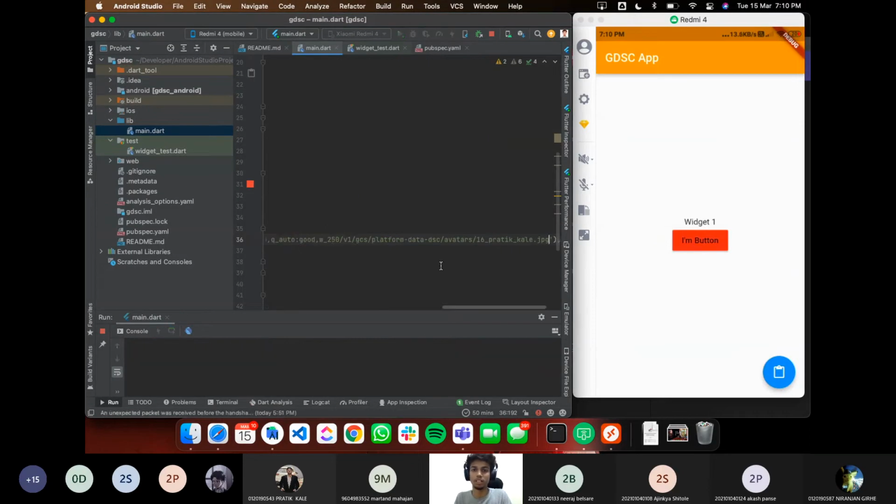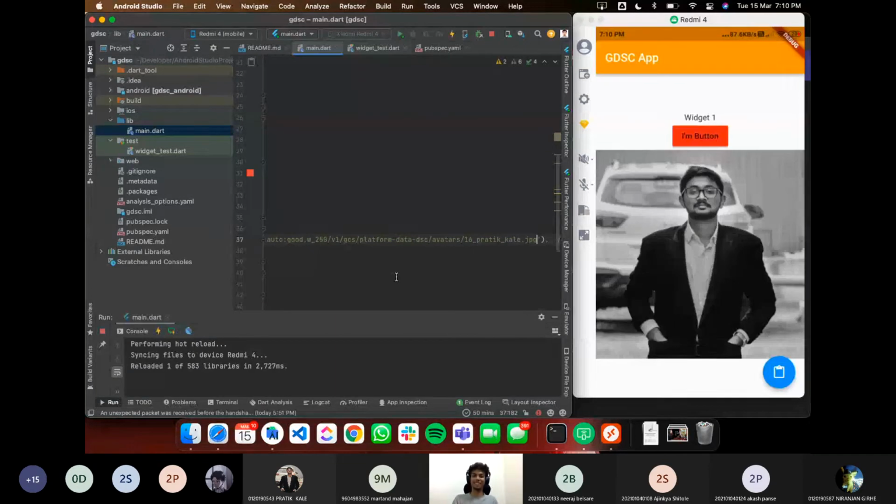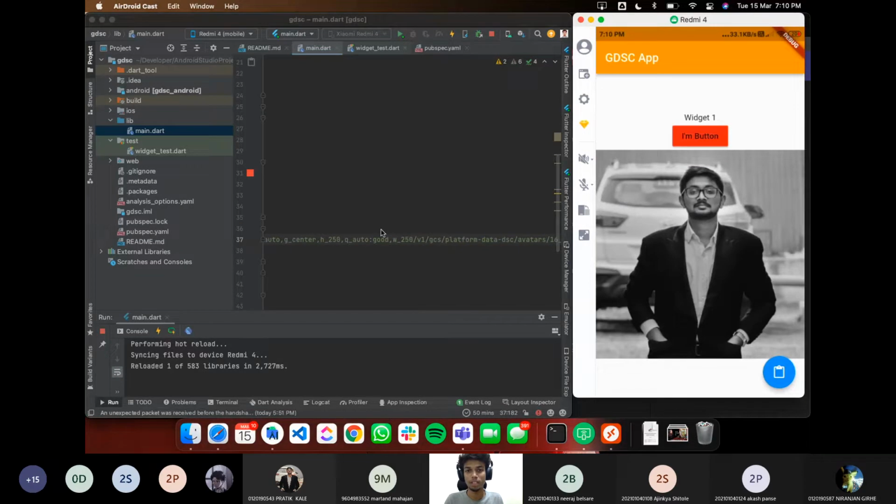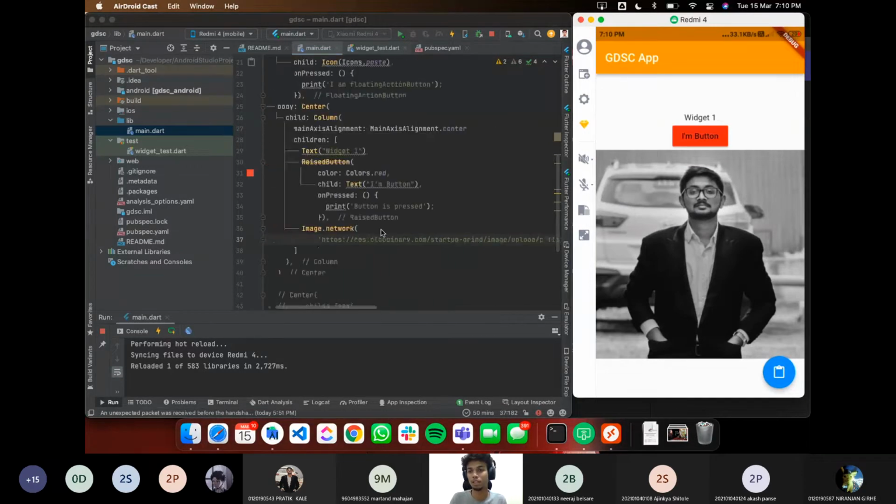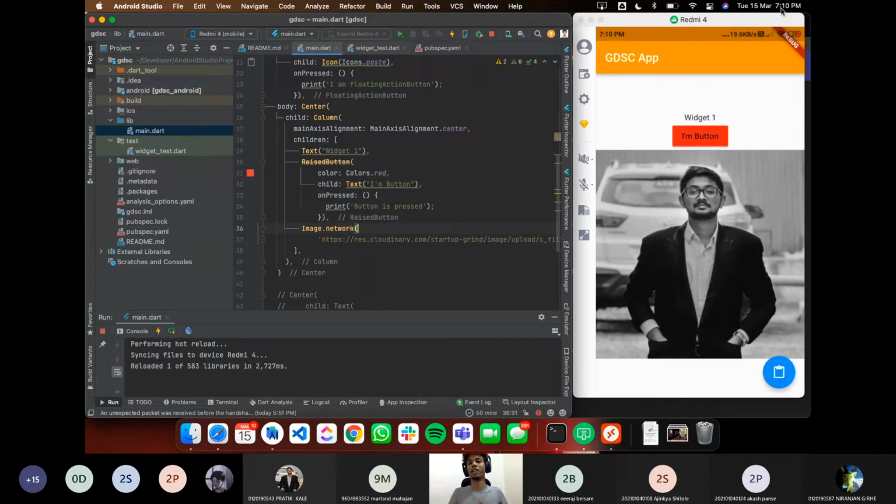We just click yes. It should appear in our GDSC app. Yeah, Pratik Kai is appearing in our app. So here you can see. And there are many other properties as well to make the image round, and change the size of the image, right? But we'll not go into it because we are already 10 minutes over. So yeah, these are some basic widgets, and that's it.